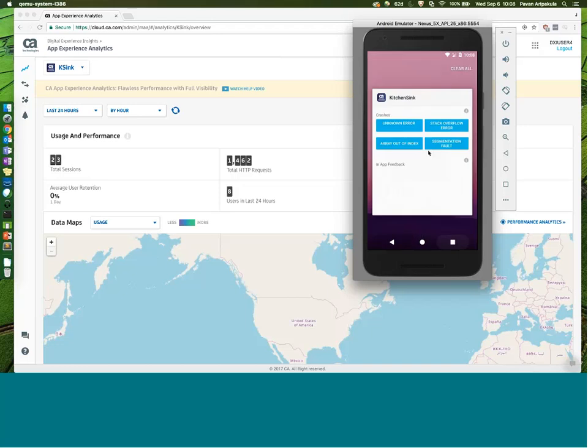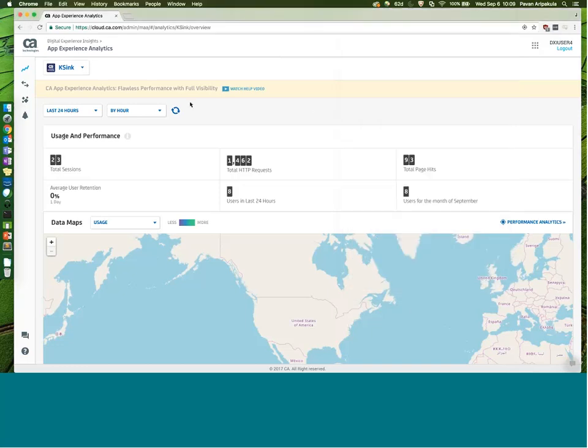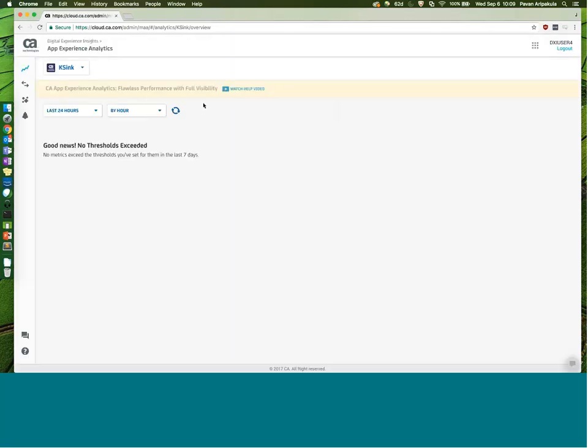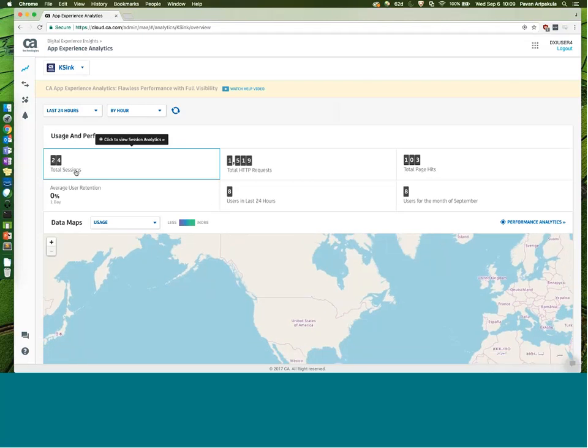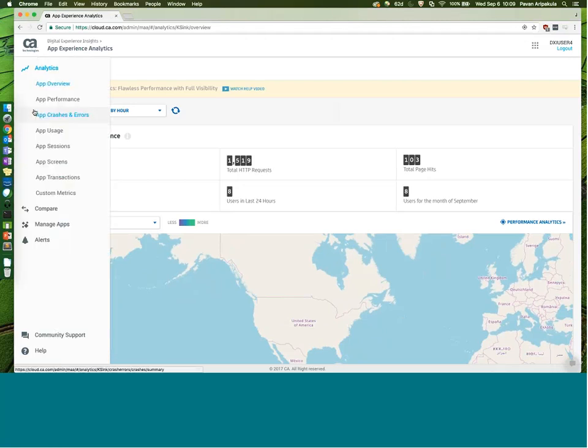So now what I'm going to do is go back to our solution and refresh. Let's see that session come in. If you notice, right away it shows 24 sessions. Previously it was showing 23, which means it already captured my session that I've just showcased within the Android emulator.